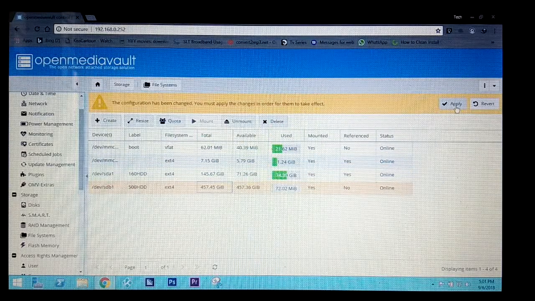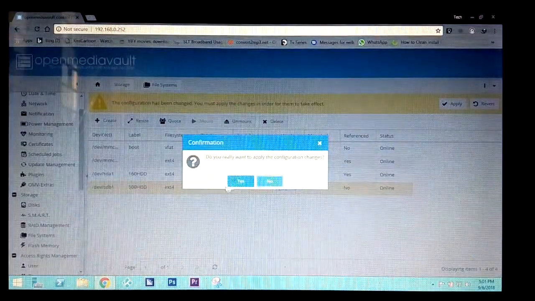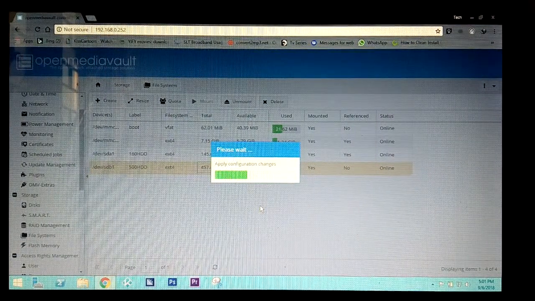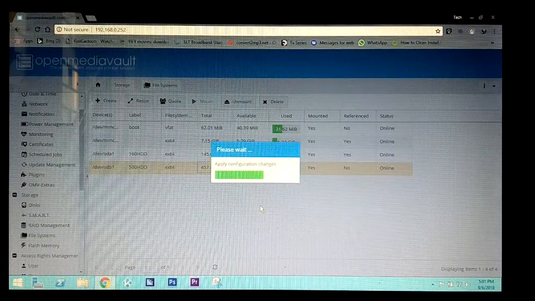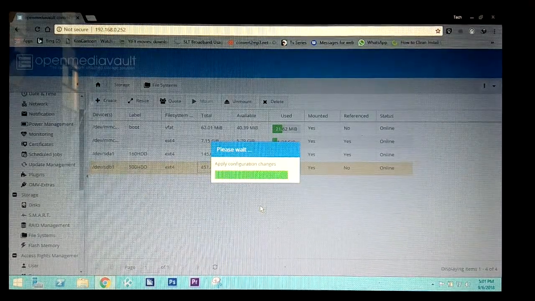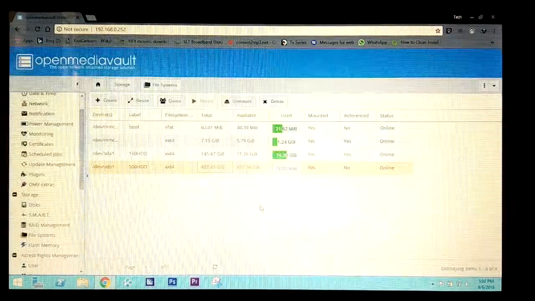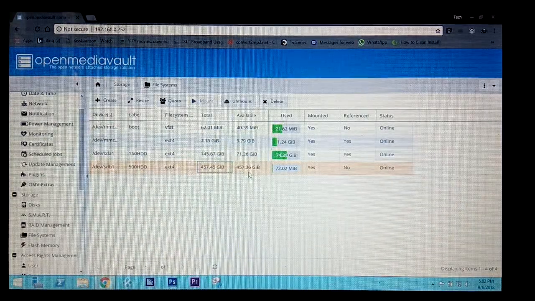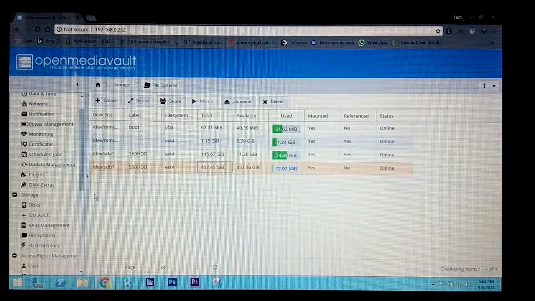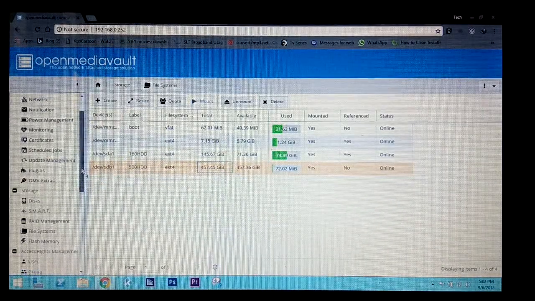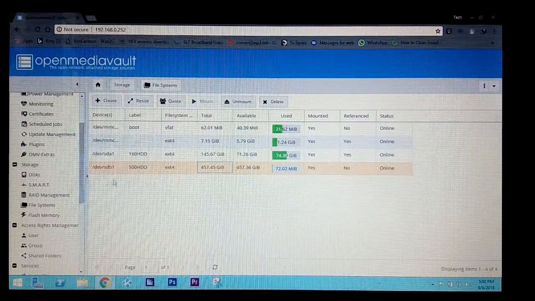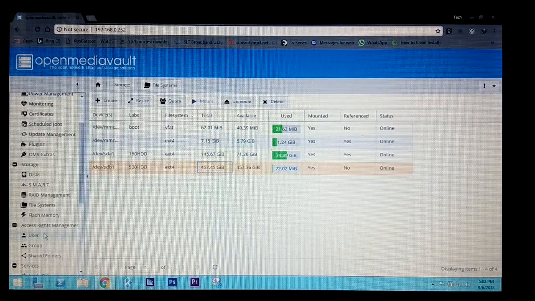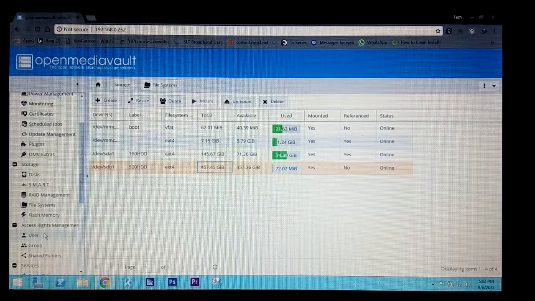After selecting mount, it will ask us to apply. If I apply this, you will be able to see the capacity which is available on the drive. Now what we need to do is create a user after doing this configuration, because by using that user only can we access the specific folders.